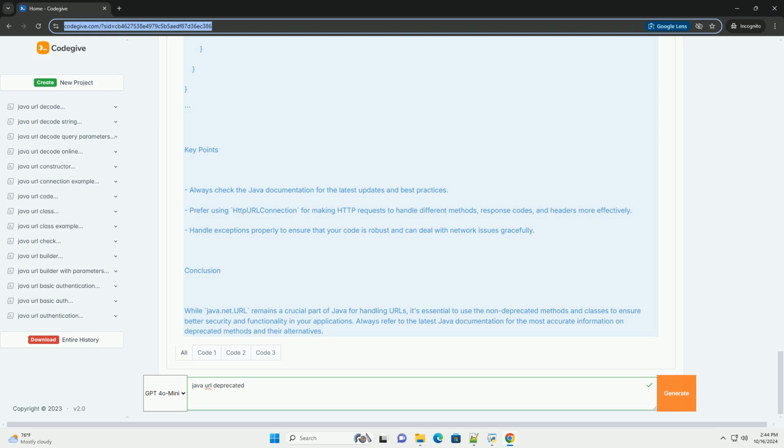Conclusion. While java.net.URL remains a crucial part of Java for handling URLs, it's essential to use the non-deprecated methods and classes to ensure better security and functionality in your applications. Always refer to the latest Java documentation for the most accurate information on deprecated methods and their alternatives.